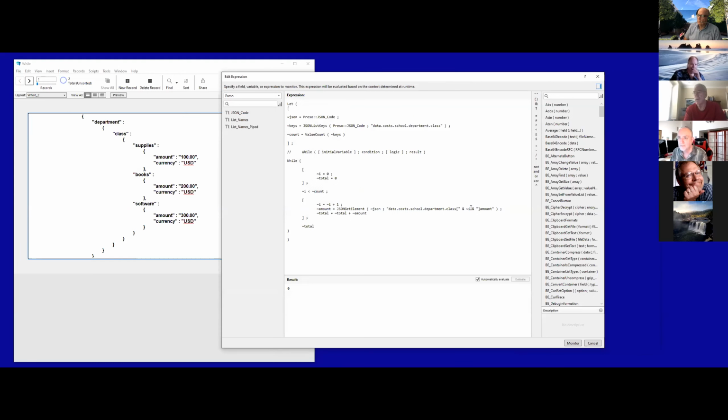Or 6. Or 6. Okay. Thank you. And if one of you finds where I've done it wrong, let me know. So I've got the JSON code being loaded here. I'm listing the keys, and I'm using that to get a count. The count of the keys becomes my iteration.